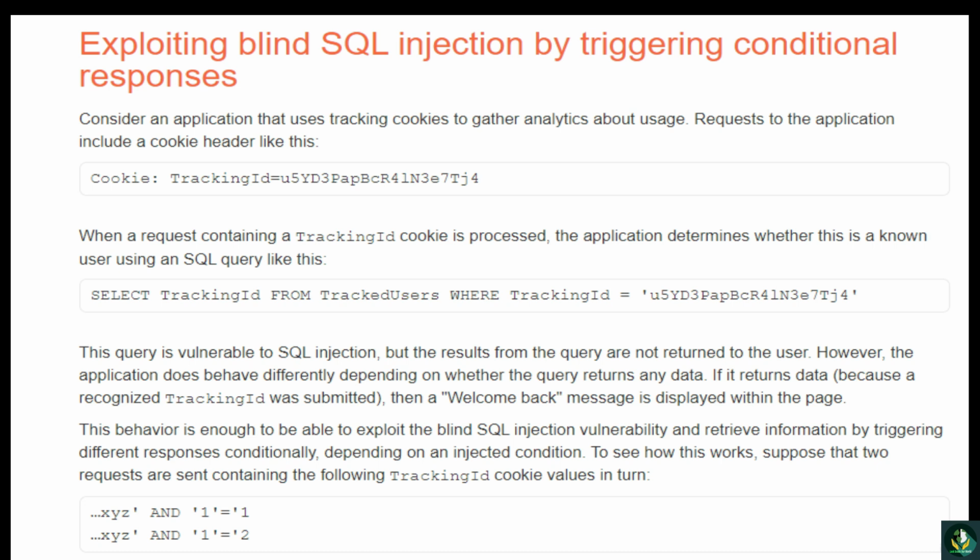However, the application does behave differently depending on whether the query returns any data. If it returns data because a recognized tracking ID was submitted, then a welcome back message is displayed within the page. This behavior is enough to exploit the blind SQL injection vulnerability and retrieve information by triggering different responses conditionally, depending on an injected condition.